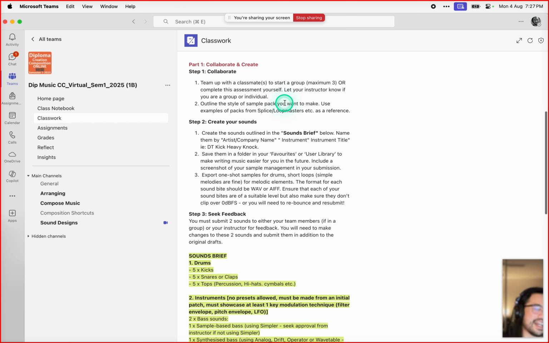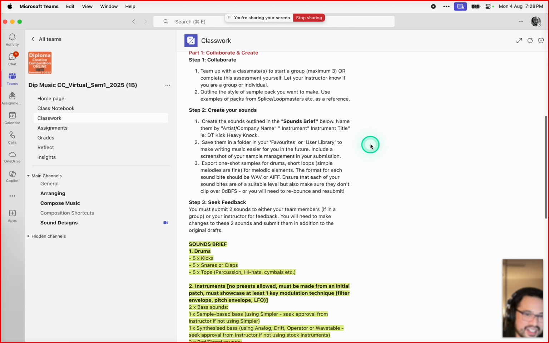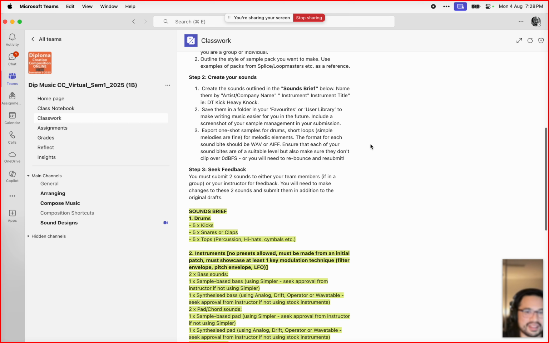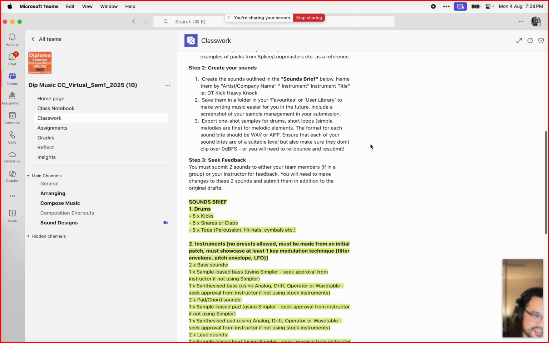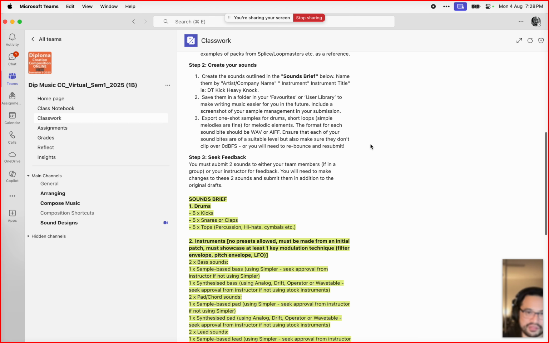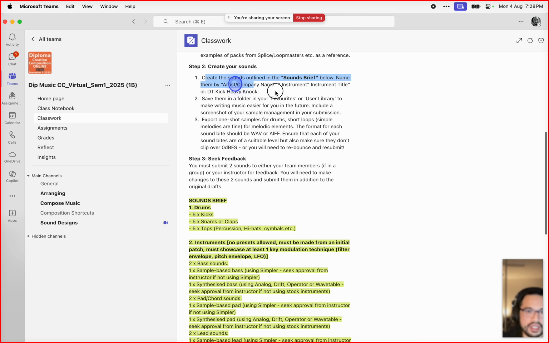But I have had some groups online before. In fact, they worked really well because they met up in person and they started turning into like a collaborative band, which is kind of nice as well. That was the case for last semester. I had one group, they're now still making music together, which is great. And the rest of the students were individuals. That's fine too. Create your sounds outlined in the sound brief.